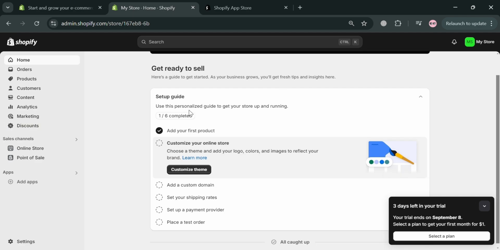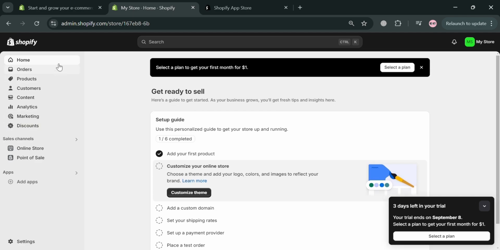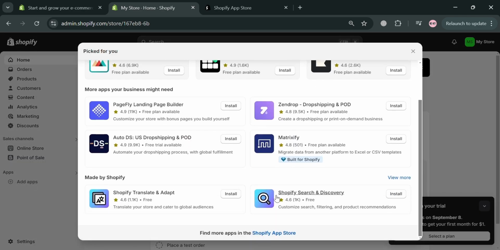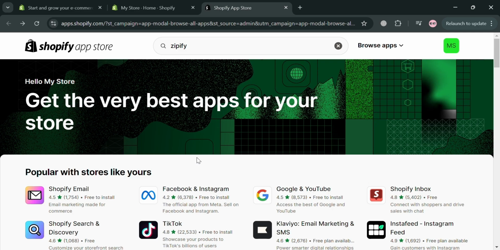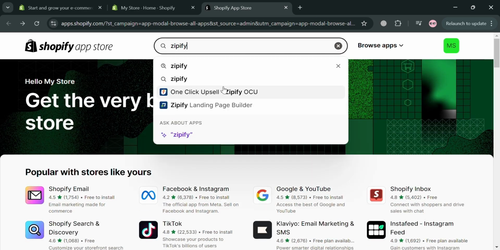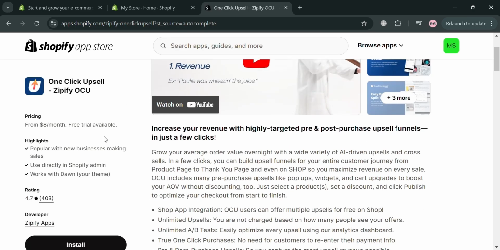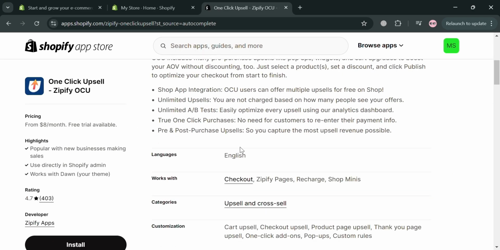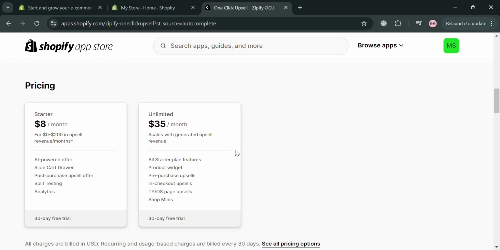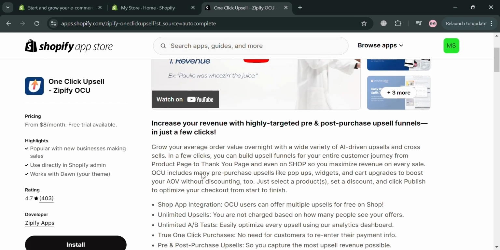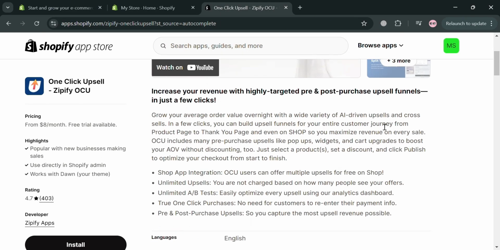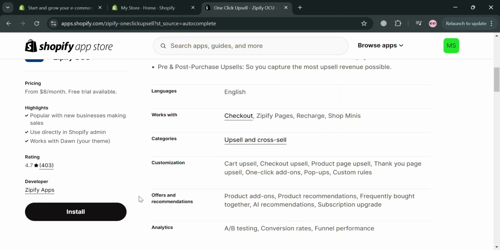But to start installing the Zipify One-Click Upsell, just click the Add Apps button on the left side panel. Then on this pop-up window, just scroll down and click the Shopify App Store below. Now you'll be directed to this page. So just proceed by going to the search bar and entering or selecting One-Click Zipify in here. Then you will see here the overview about this application and some of the features it offers, and also the pricing plan below here.